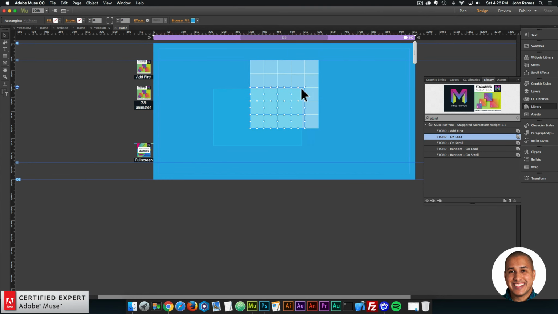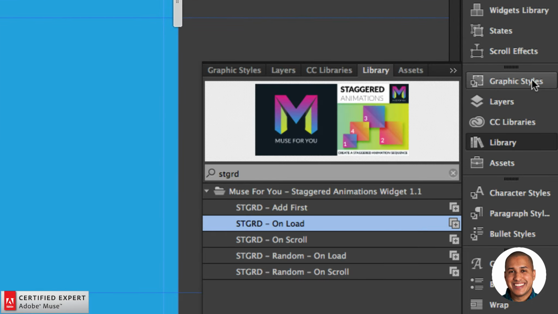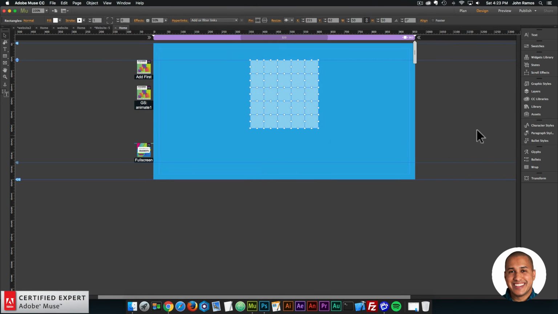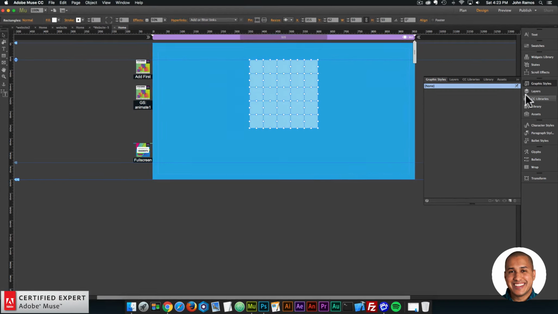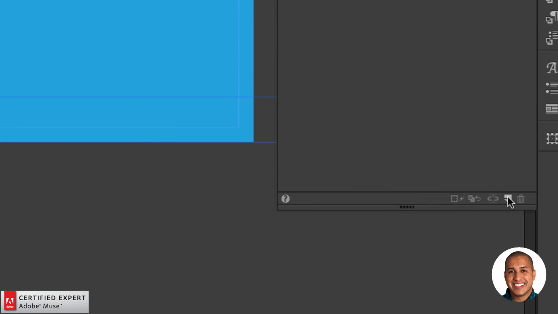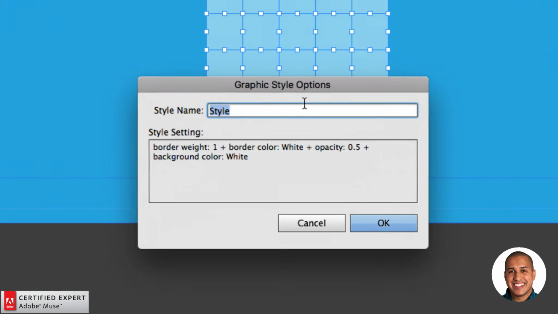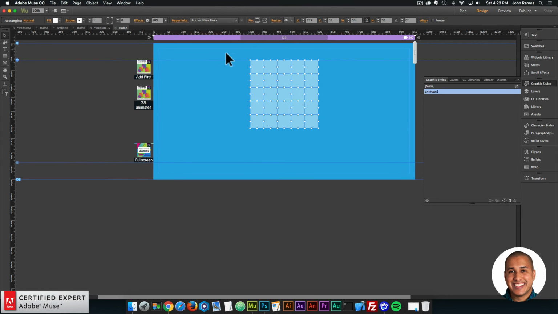So here I'll select all the elements. You just want to select the elements that you want to animate, and then you want to go to the graphic styles panel. So here we have the graphic styles panel to the right. If you don't see the graphic styles panel, you can go to Window and click on graphic styles here. Okay, so with all the elements selected, go to the graphic styles panel, and then right down here we have this icon. If you click on this icon, it creates a new graphic style, and then double click on the graphic style and it'll open the graphic style dialog box. Here's where you'll want to rename the graphic style to animate 1, which is the graphic style name that is in the widget. So animate 1, I'll click enter, and now these elements will animate in a sequence with the Staggered Animations widget.